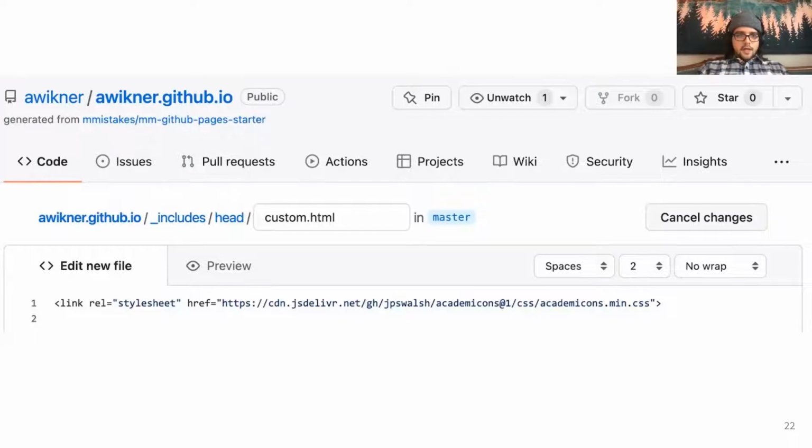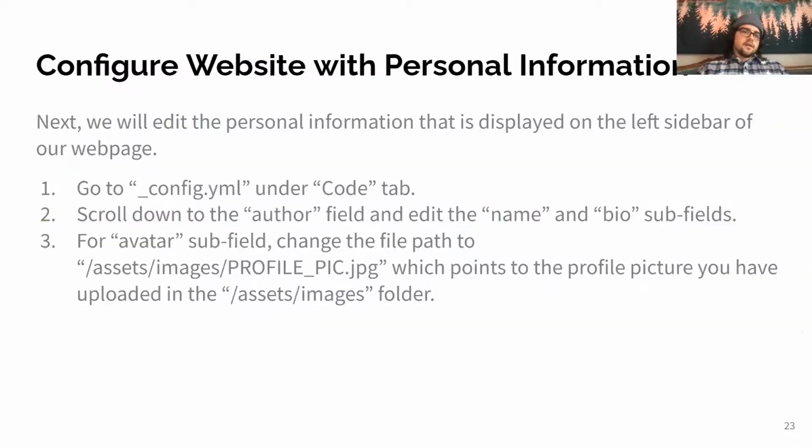All right. So once you've copied that line, pasted it into the file, we can then commit those changes. And we have successfully edited our HTML header to load in those additional icons. So now that we have access to those, we're going to head back to our config file. And we're going to begin editing the author field.